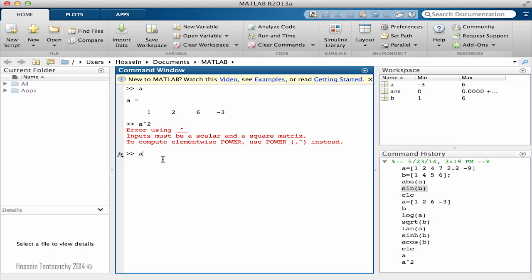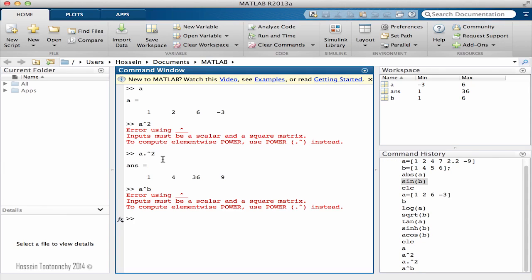If I say a dot raise to power 2, it means the power function is applied on each element of vector a. If I do that, you see that it's now calculated easily. A to power b, we cannot do that. How about a dot to power b? You see that it's now easily created.